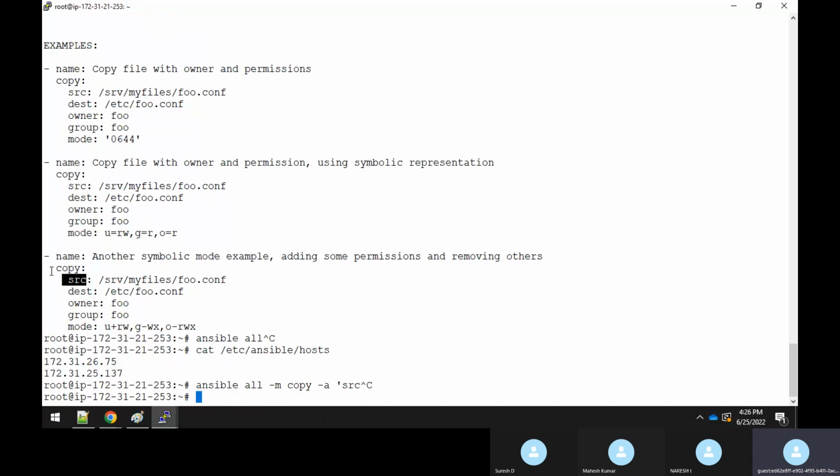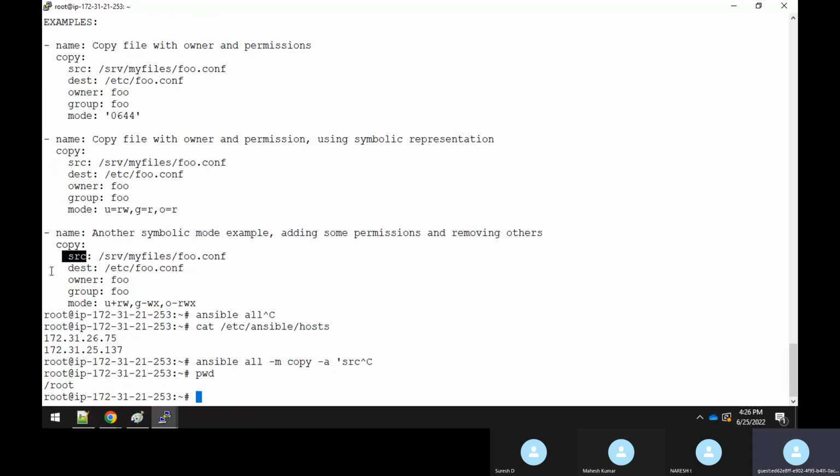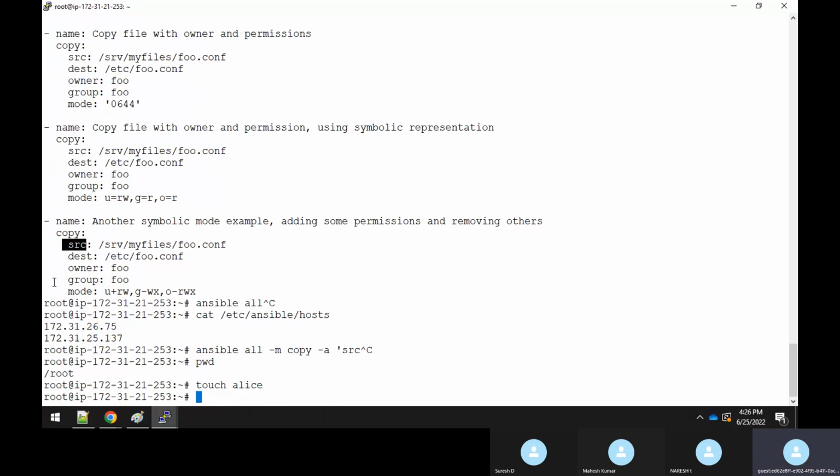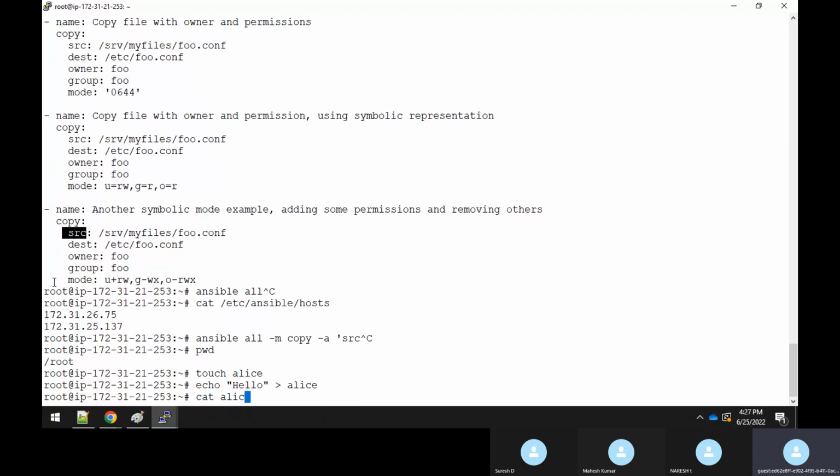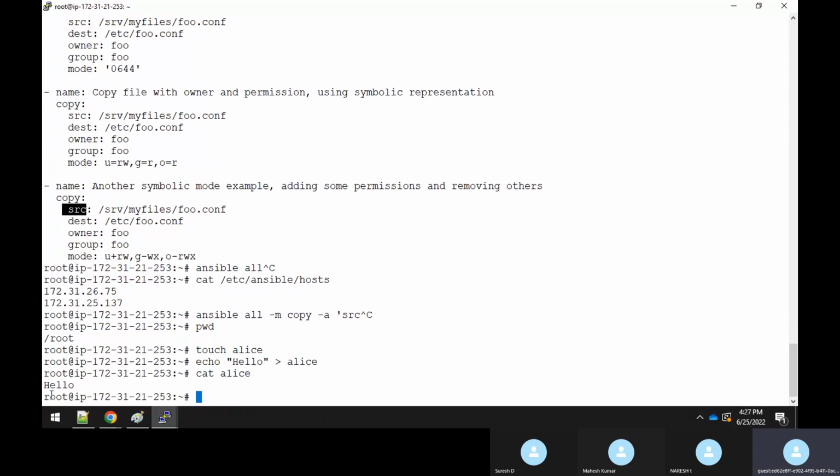Before that, guys, I'll check where I am, in /root. Let me create a file, touch alice. I want to append some data inside the file also. I'll do something like this, and when I do cat alice, you could see that it has this one line. Now, say you want to copy this alice file to those two servers, those two nodes. Of course, Ansible can do that. The copy module can do that operation.